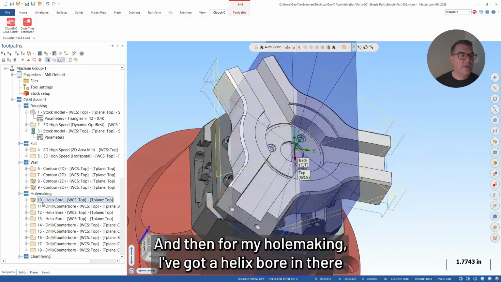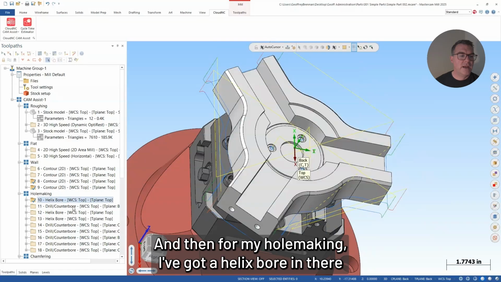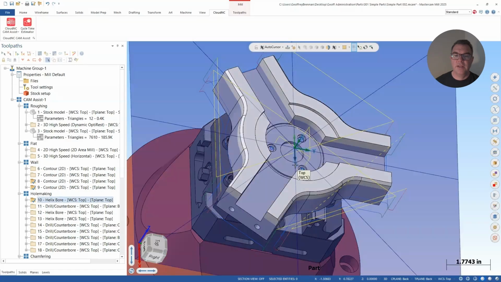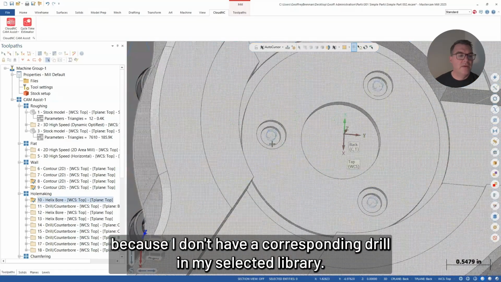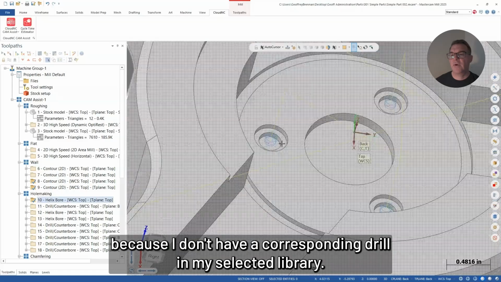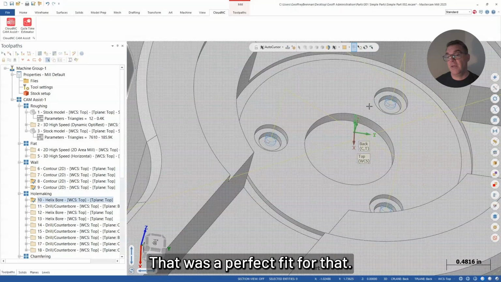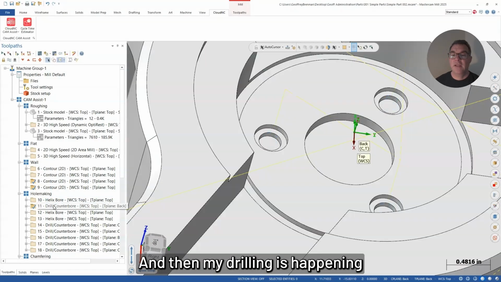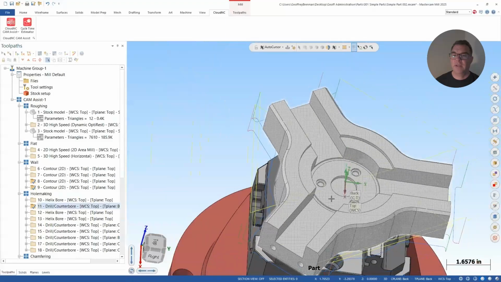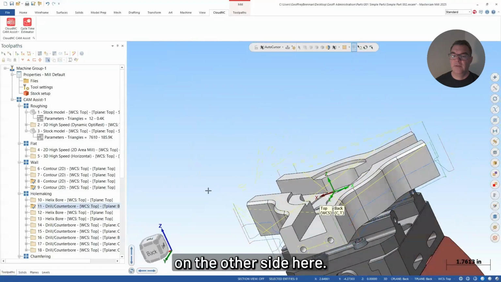And then for my hole making, I've got a helix bore in there. So the helix bore is showing up because I don't have a corresponding drill in my selected library that was a perfect fit for that. And then my drilling is happening on the other side here.